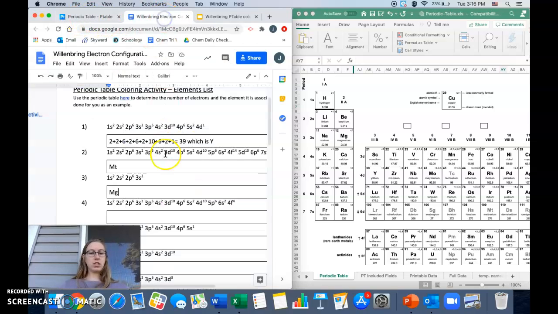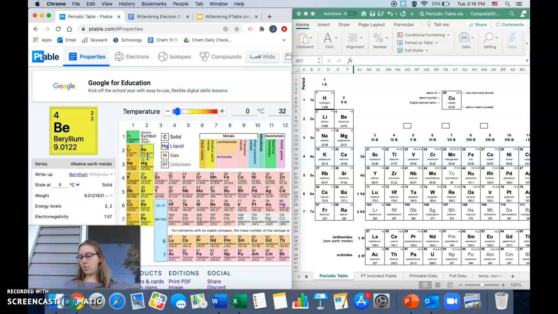Also, you're going to need your completed worksheet, which you should have already checked the answers. If you haven't, please go back and check your answers because you need them correct in order to fill out your periodic table to get the coloring correct. And then also you may or may not need this periodic table. You shouldn't, but have it open just in case.